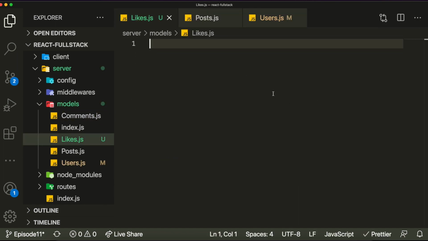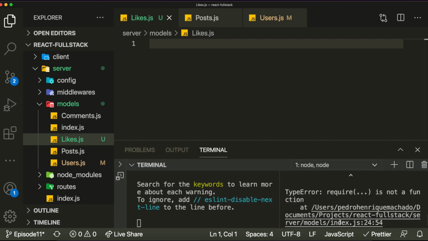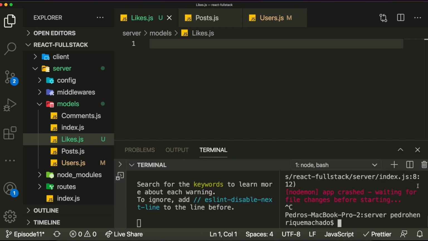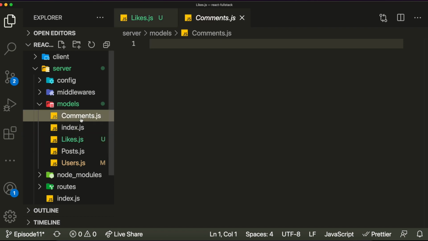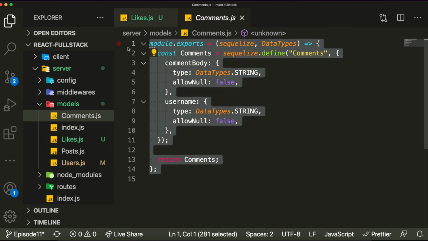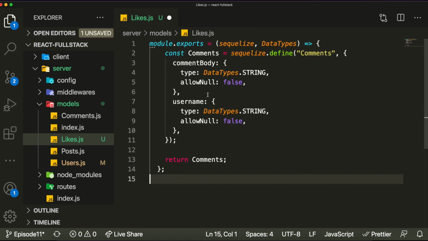Okay, so in order to create this likes model, we're actually going to, first of all, close our server from running, because we don't want the changes to occur immediately as we save, because we're going to be making a lot of changes. And we're going to copy the code that we wrote for comments, because it's going to be pretty similar, or for any other model that we've created so far.